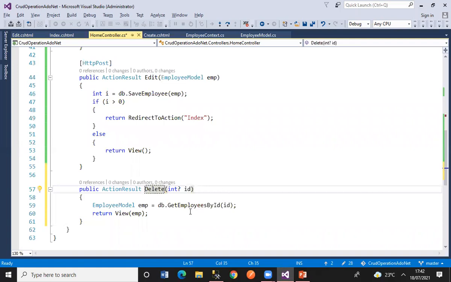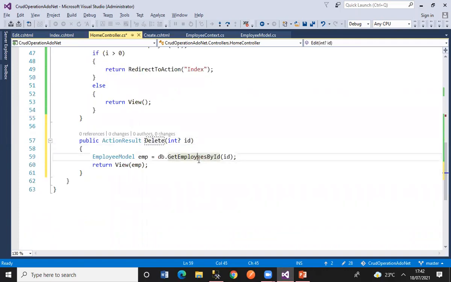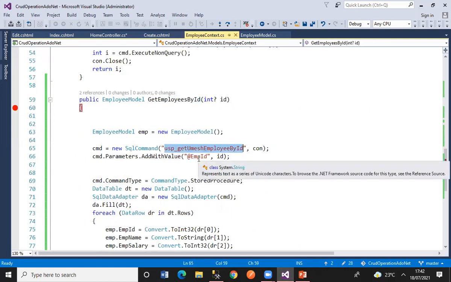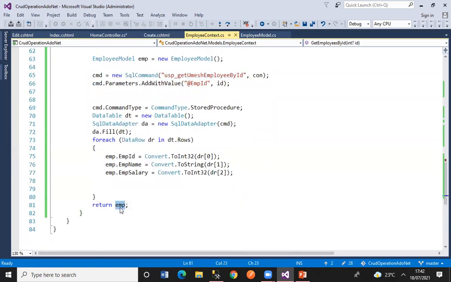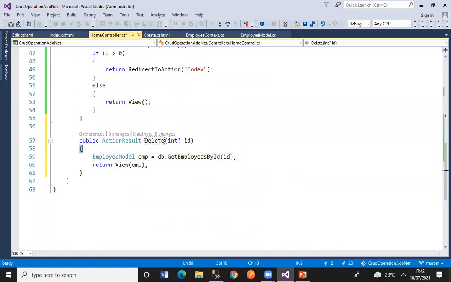Okay. Now, as I want to show the details of the employee which I'm going to delete, here I already used in our previous video the get employee by ID method, right? In that method, I already wrote a particular code, and based on ID I'm retrieving the data. So I'm going to pass ID here, and based on that particular ID, I'm going to retrieve one employee record. So that delete method is going to get one ID.